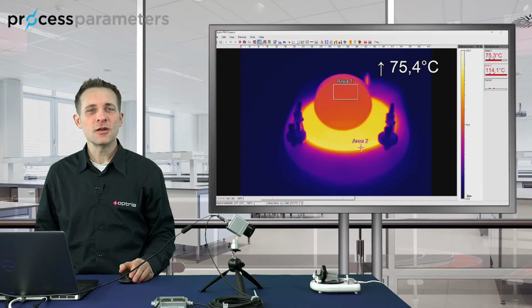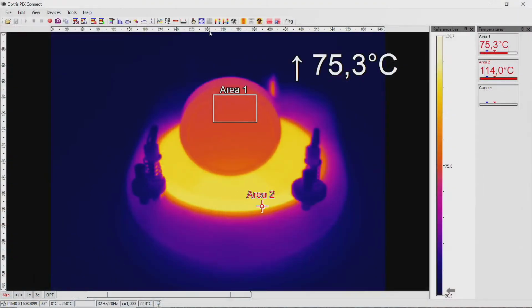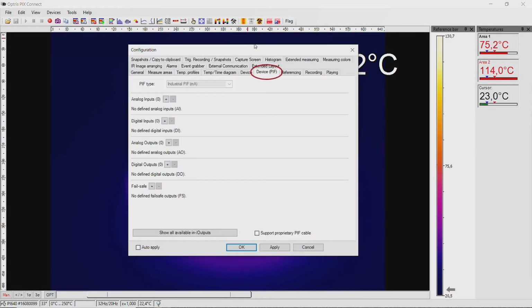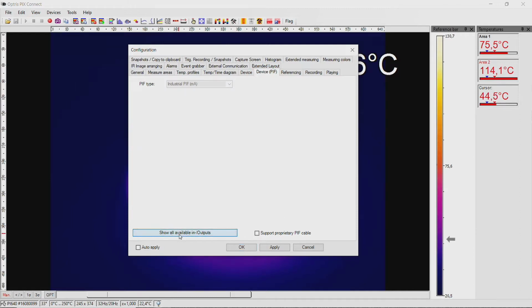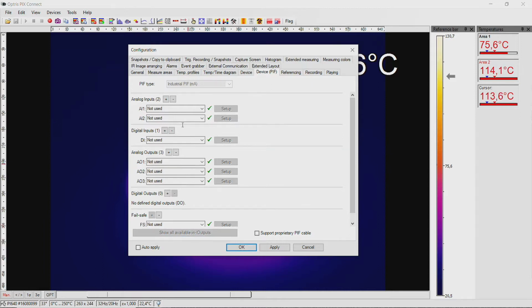In the PIX Connect software, you have to do the following steps to do a snapshot. Go to the configuration menu and to the tab Device PIF. With the button Show all available outputs and inputs, you can see your input and output possibilities at the industrial PIF. I already mentioned that I'm using today the input channel D-in to trigger the snapshot. Open the pull-down menu and select the item Triggered Snapshots.